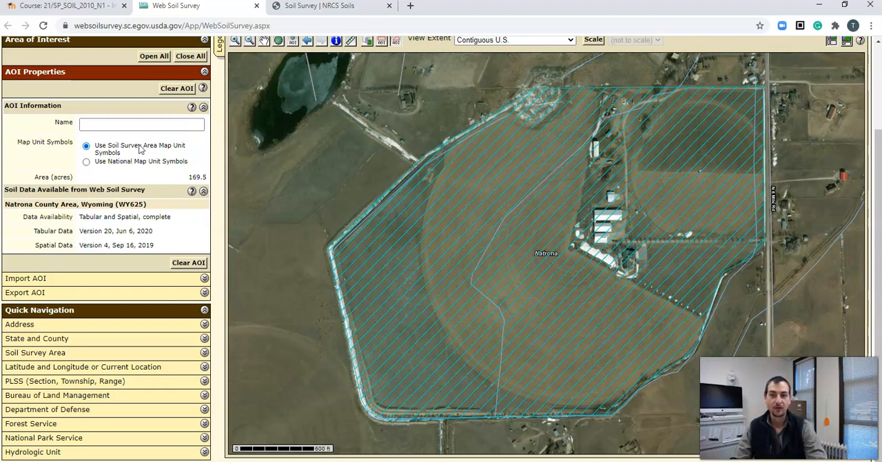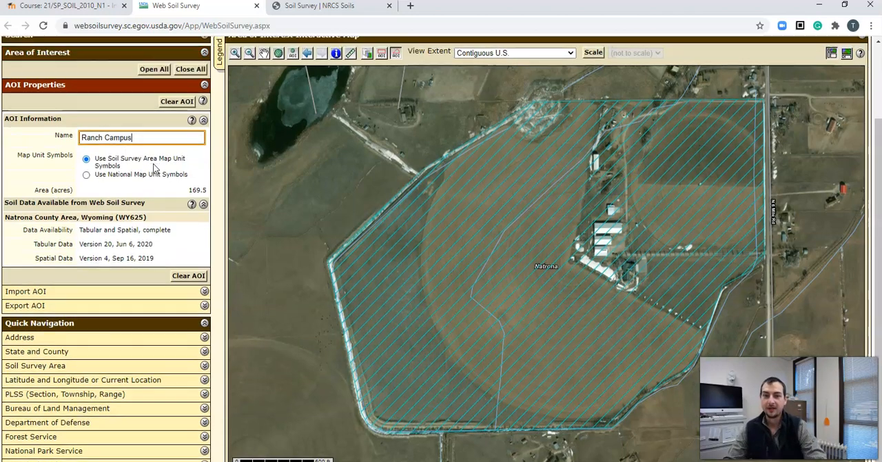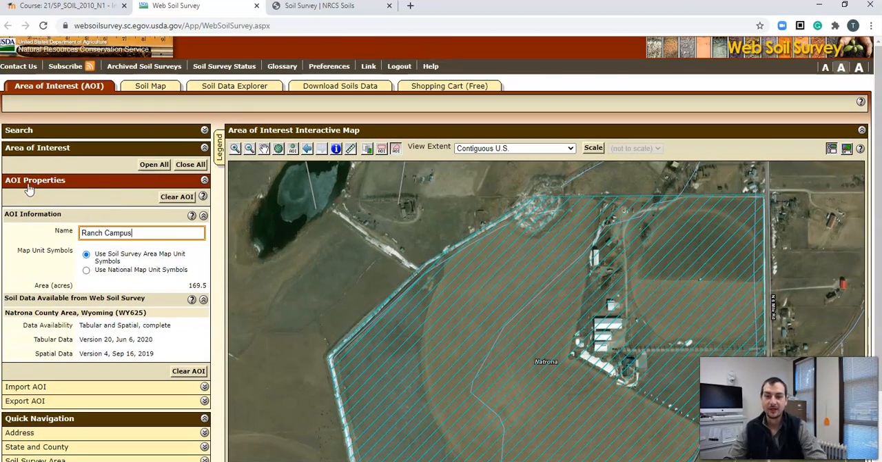So what I want to do next is go ahead and name this area. I'm going to call this Ranch Campus. And right here in this AOI properties, I want to say Ranch Campus. Now let's say I didn't like where it was at. I could click right there and say clear AOI.